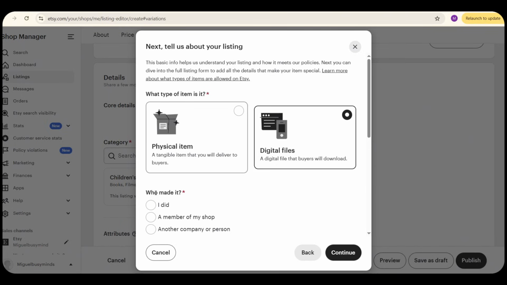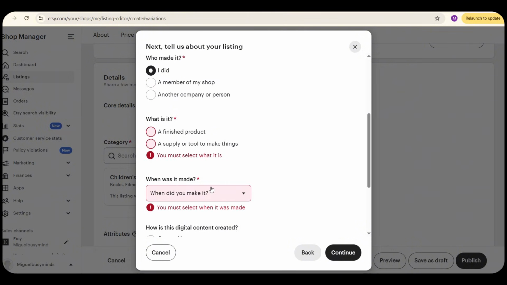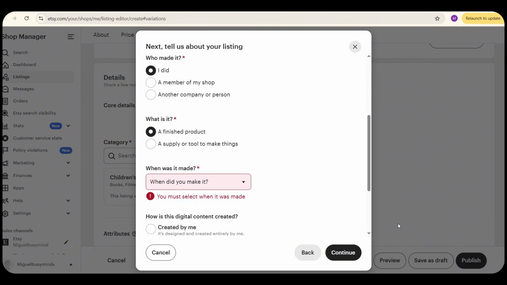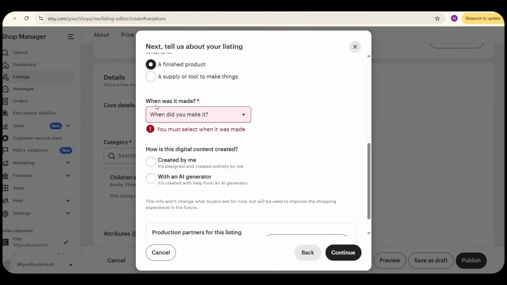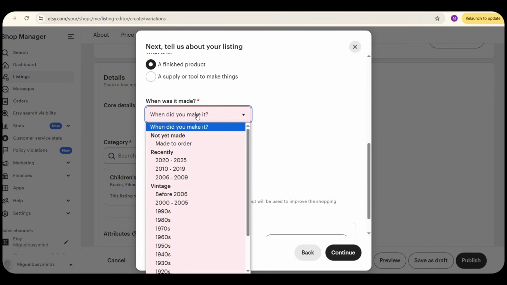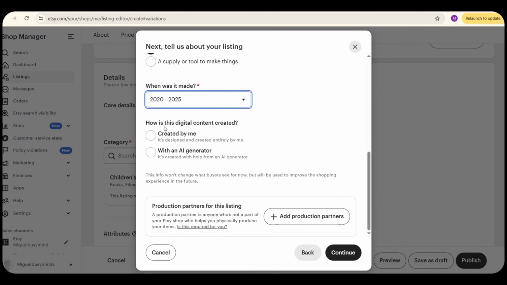Then I'll choose that I designed this product myself and also that it's a finished item, meaning the book is already fully designed. After that, Etsy asks for the date when the book was created, so I'll select 2025. Now, if your book was designed using AI tools, you'd choose the second option related to AI creation. But since we made this book completely without using AI, I'll pick the first option. And now we can move on to filling in the book details.